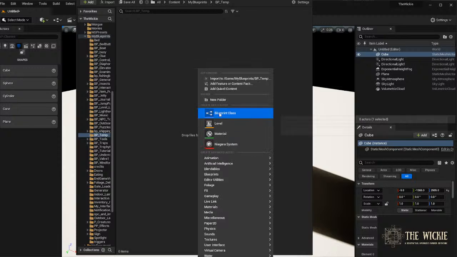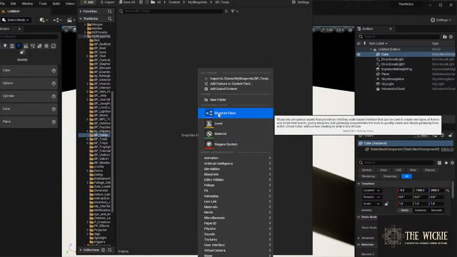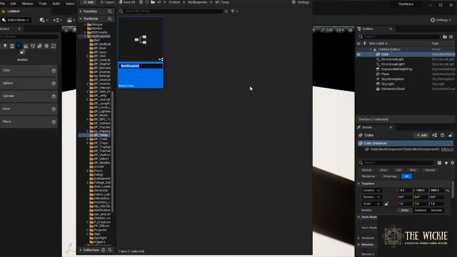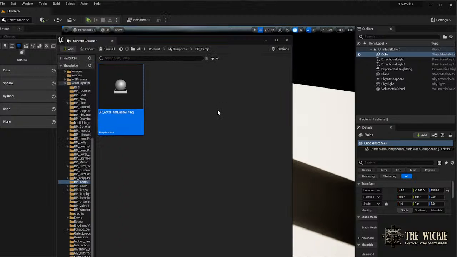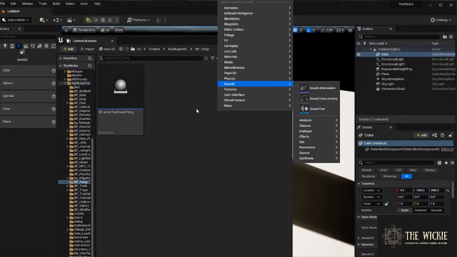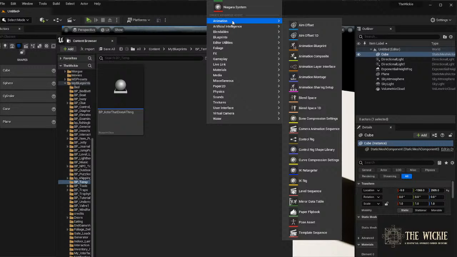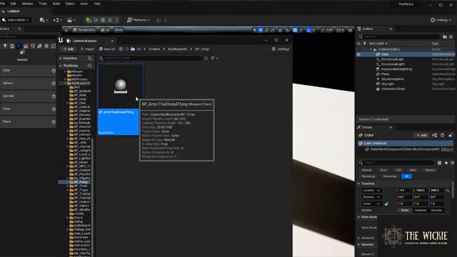Okay, so first of all I'm going to make a new blueprint. Blueprint class, actor, and I'm going to call this BP actor that does a thing, because this is our actor that does a thing. And then I'm going to make a Q file. Let me find a Q file. I'll just stick one in here. Here we are. Actor that does a thing.